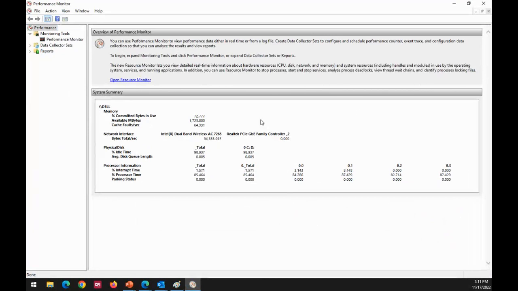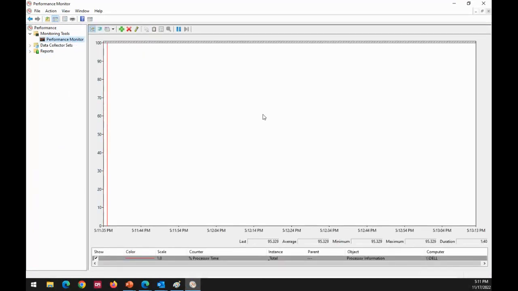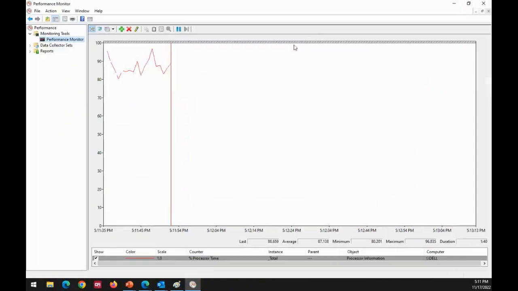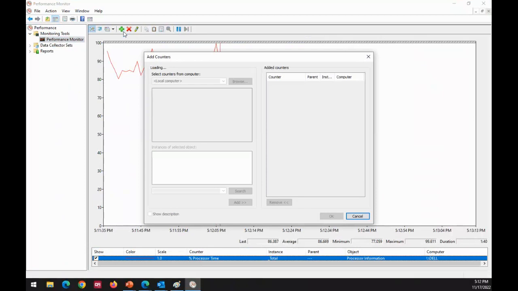Okay, let's see. We have the Performance Monitor. As you can see here, we have the Performance Monitor automatically running and monitoring my computer. Okay, I will add something here. You can see here what is being monitored. It's the processor time. I hope you can see that. Okay, this is the processor time. I need to monitor another thing. Here I am adding that manually.